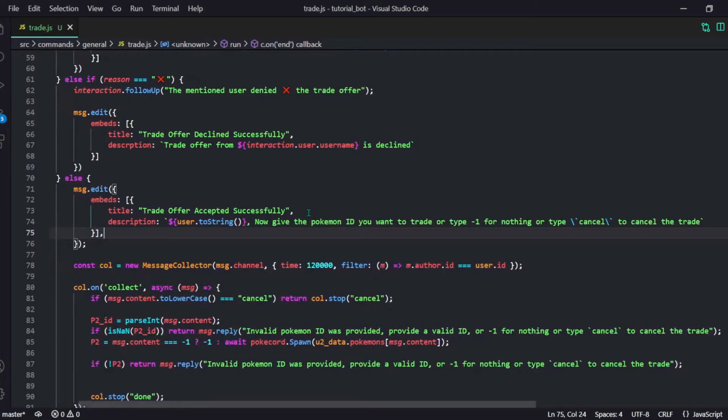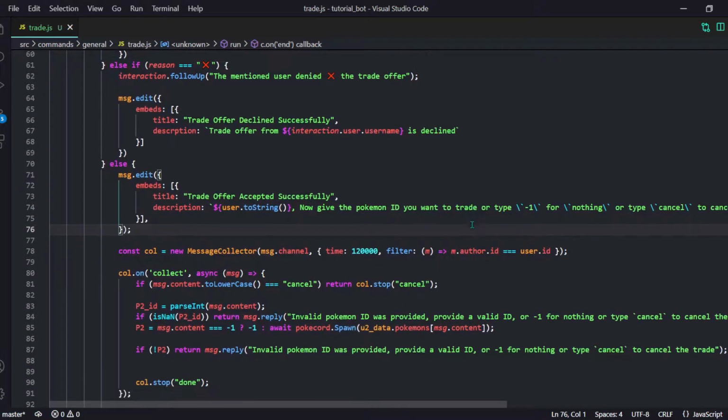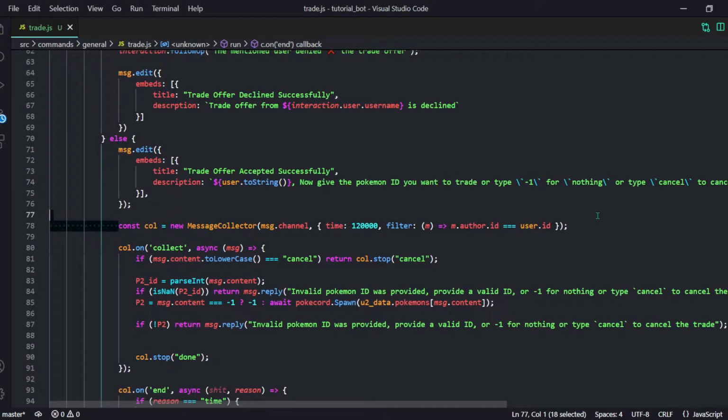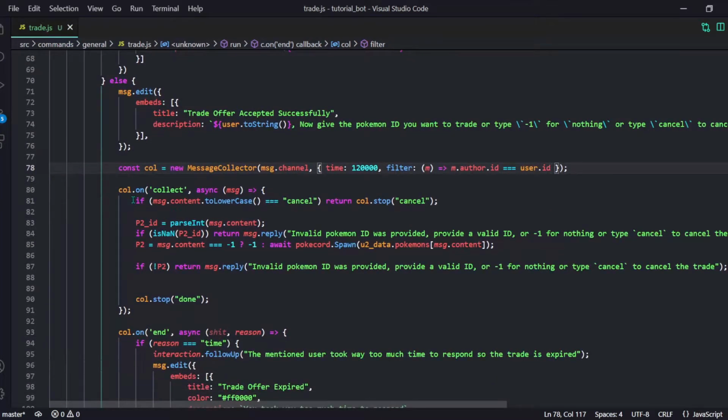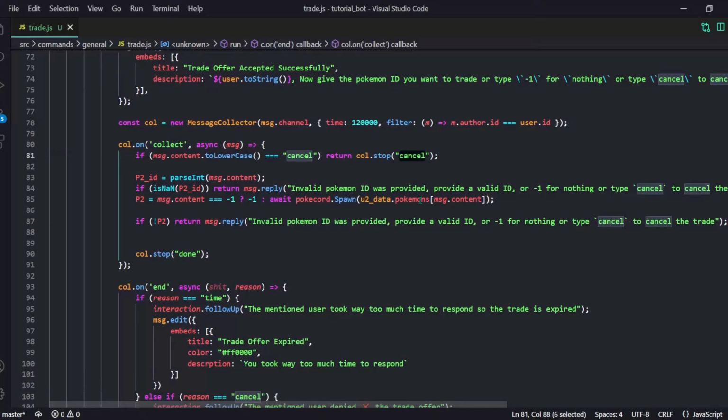now give the Pokemon ID you want to trade with, or they can type -1 for trading nothing, or they can type cancel for canceling, of course. And then we will start a message collector for 2 minutes, and the filter is that message.author.id should be equal to the user id, and we are collecting. If the content is equal to cancel, then we will stop the collector with the reason of cancelling it.